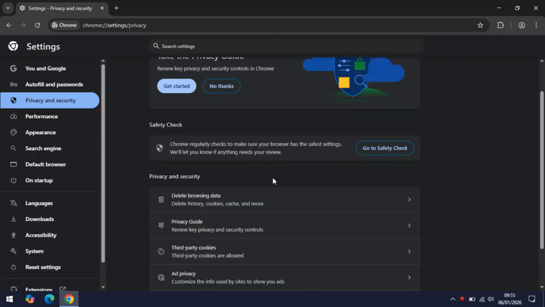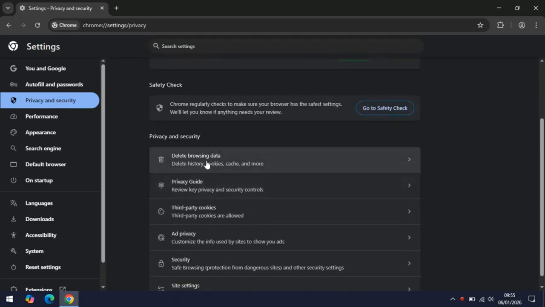Once you're in the Privacy and Security section, look for the option that says Clear Browsing Data or Delete Browsing Data. It's usually one of the first options you'll see. Click on it to continue.